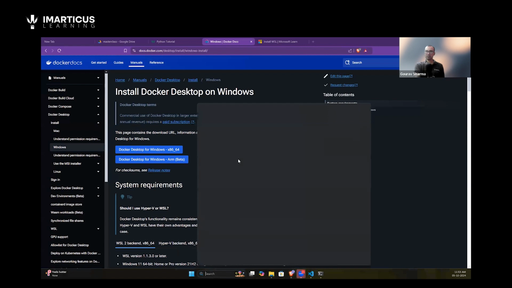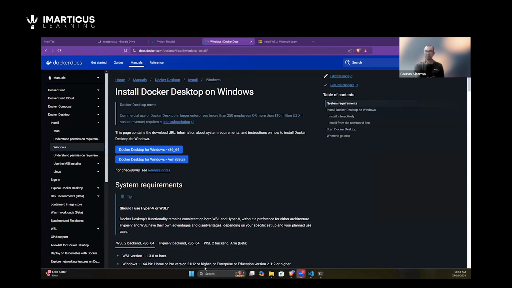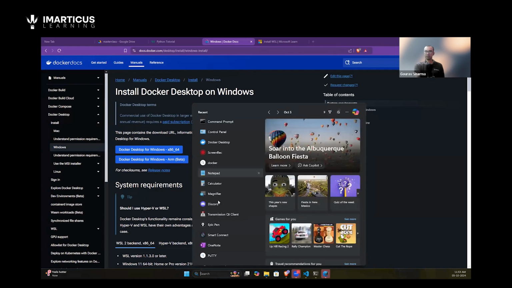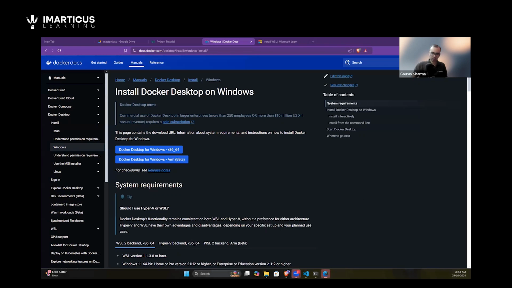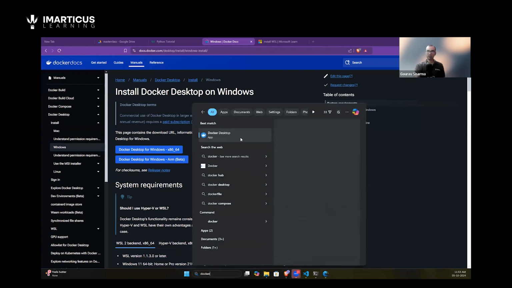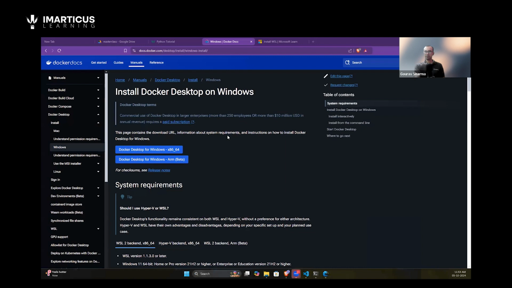So after installation, you'll see, again, I have to open. Here is Docker. Again, I have to open Docker. So this is your Docker Desktop.